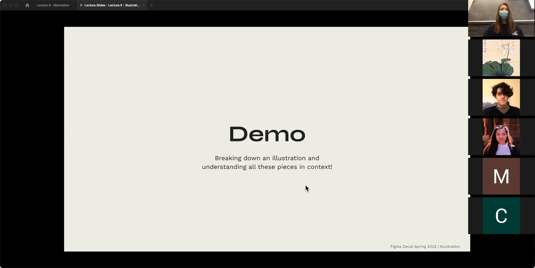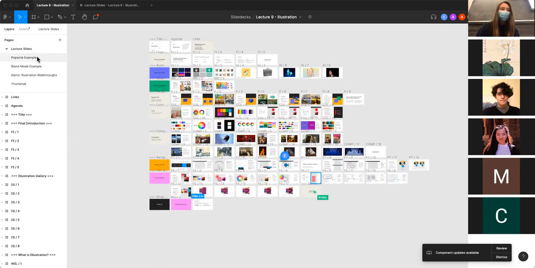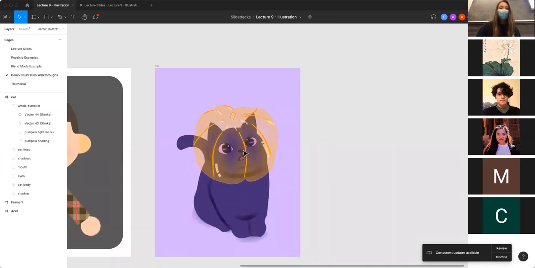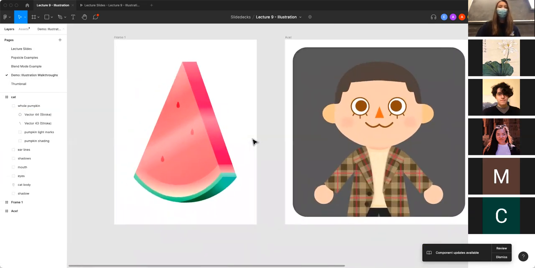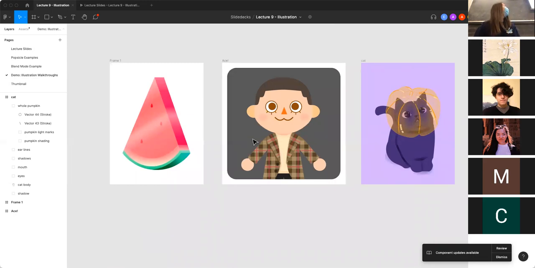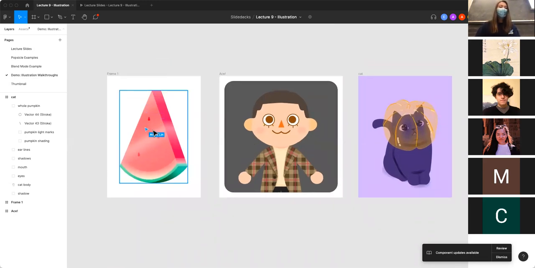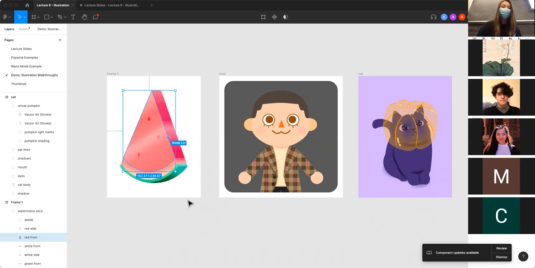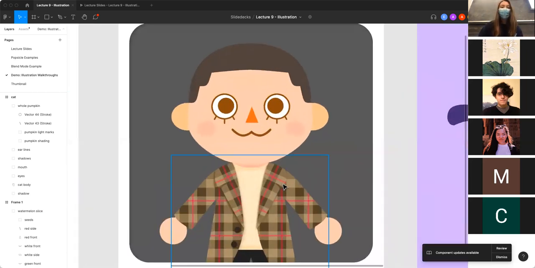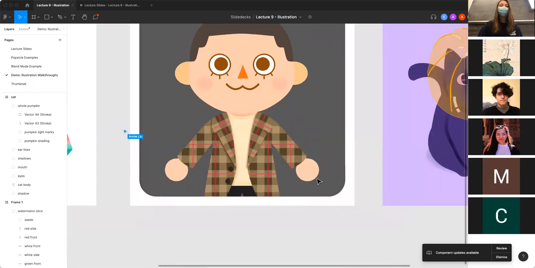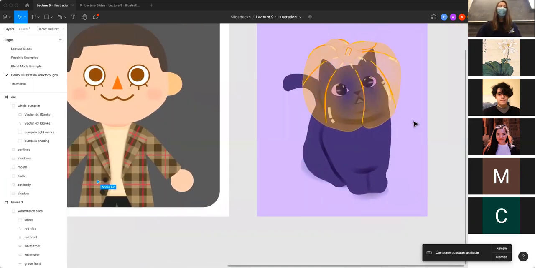Okay, now we're going to go over a few illustrations that we've done. So if you want to go back to the lecture slides, here are a few illustrations that Ace and I have done. He did this watermelon, and if you notice, the color of the watermelon is actually one continuous linear gradient that he used to create that shine. And this cute little avatar has a lot of detail, probably a lot of masking layers, I'm guessing.